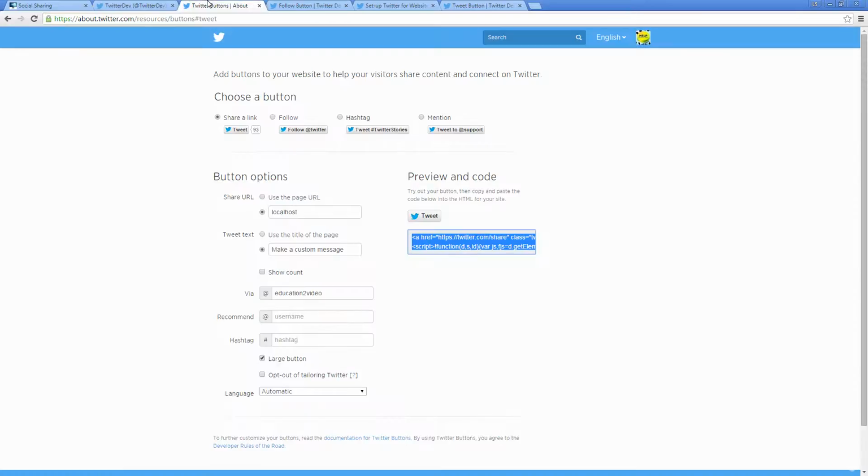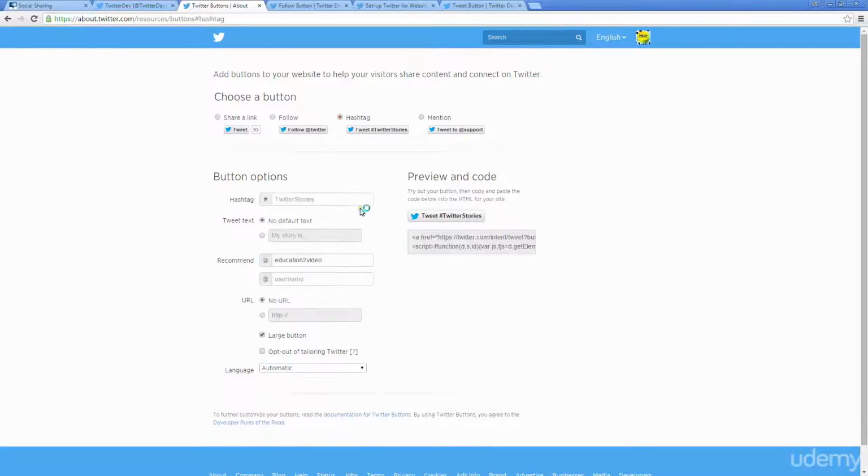So we're going to be going through some of the other buttons as well. You've got the ability to hashtag tweet as well as mention. Hashtag tweet is used to encourage posting in regards to a particular hashtag. So tweet this hashtag, and the button will have that hashtag in it. So I'm just going to call it hashtag, and then again text tweet.